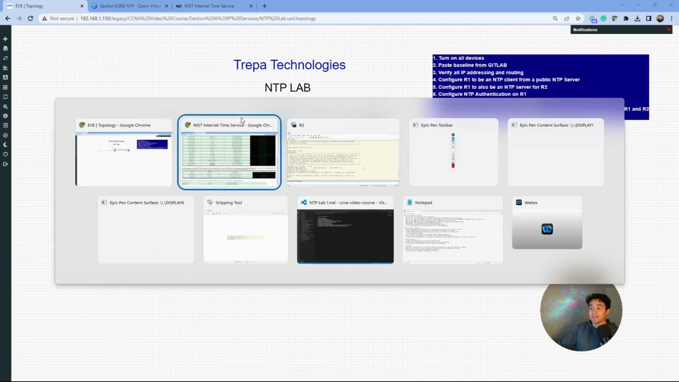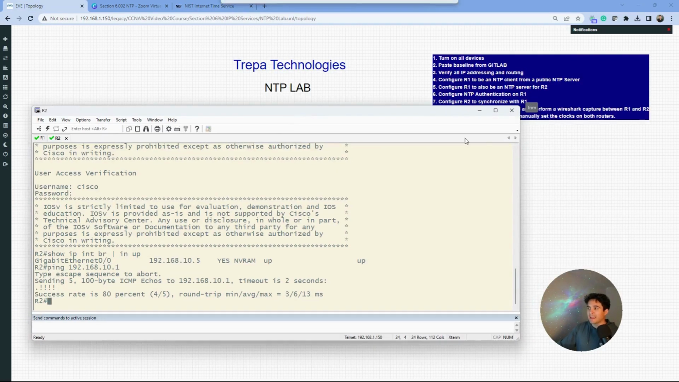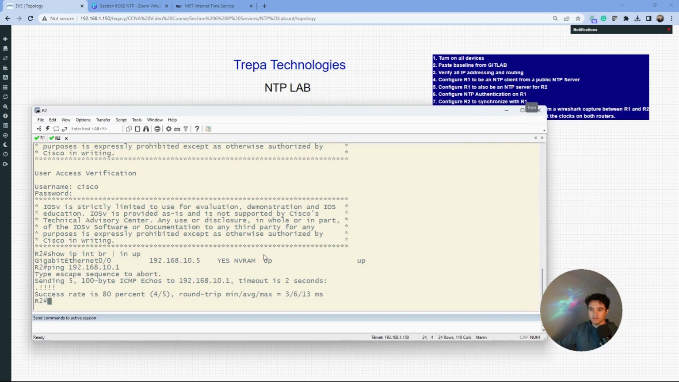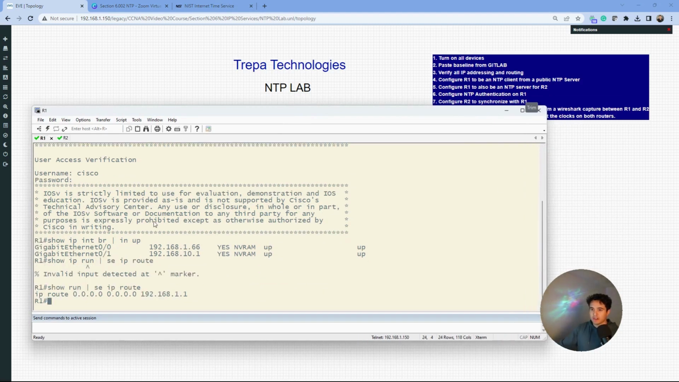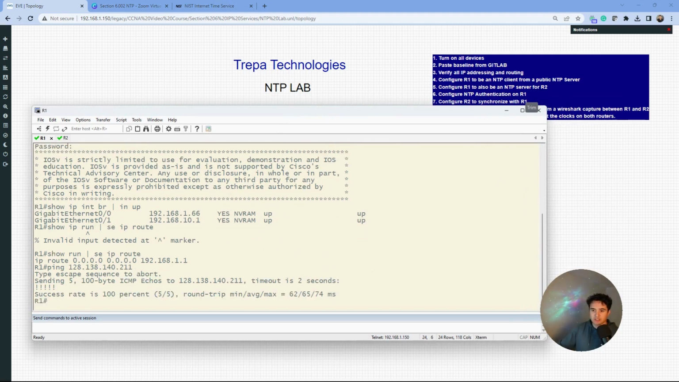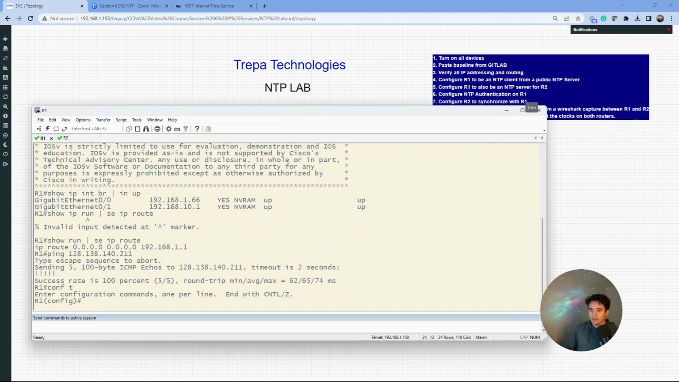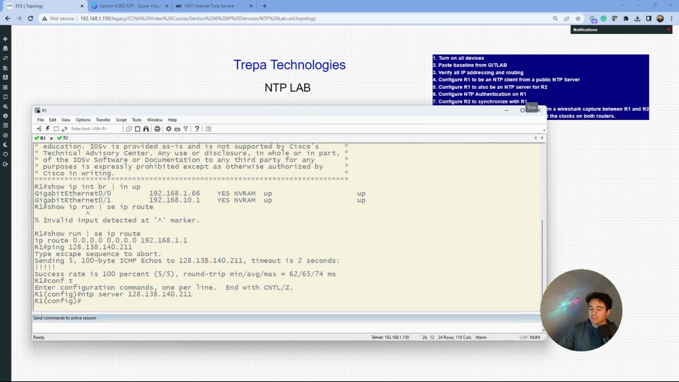I'm going to go back to my EVE-NG topology. I'm going to go back to our CLI here. And in R1, first thing I'm going to do is just run a quick ping test, right? We got to make sure we can reach this, and we're good to go. And now the one command to make this a client is NTP server, and then that IP address. It's literally that easy. So that's going to be step 4. Configure R1 to be an NTP client from a public NTP server.